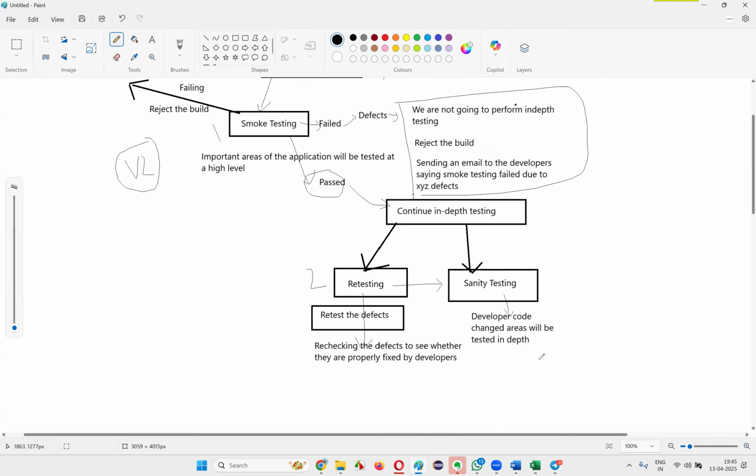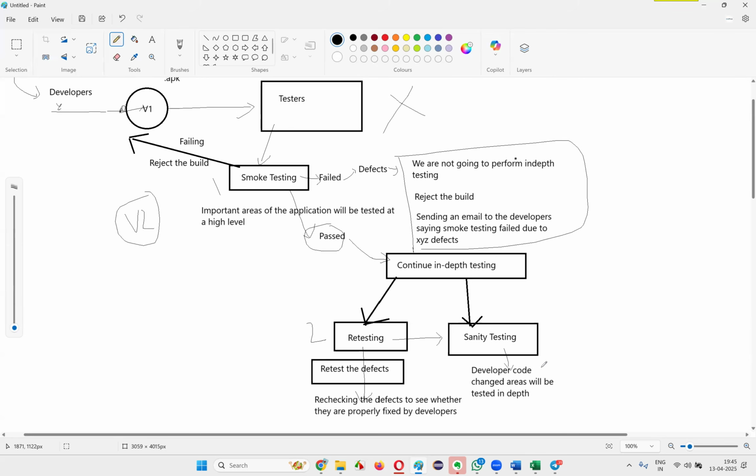When you continue with in-depth testing, retesting comes first, then sanity testing comes second, where you need to talk to the developer and identify the areas of the application functionality where the code has been changed. By looking at the fixed defects or by talking to the developer, you get to know these areas. Once you identify them, at what level do you have to test those functional areas?